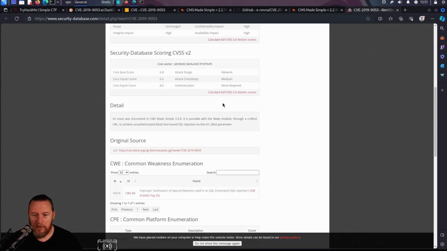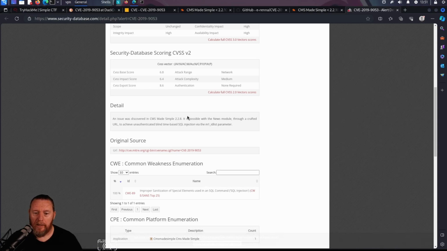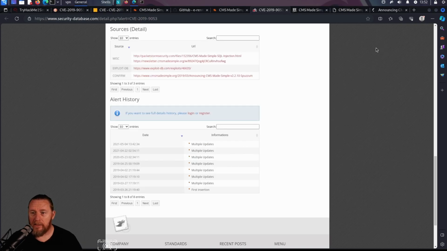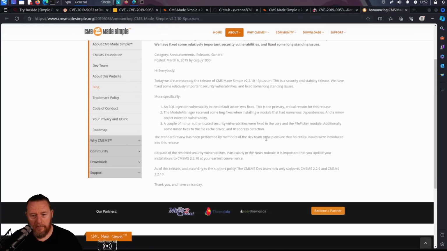Issue was discovered. It's possible with the news module, through a crafted URL, to achieve unauthenticated blind time-based SQL injection. So we'll have a look at those. That's probably announcing the fix. There we go. Default action was fixed. That's the primary critical reason for the release. Okay, so that is definitely our way in.